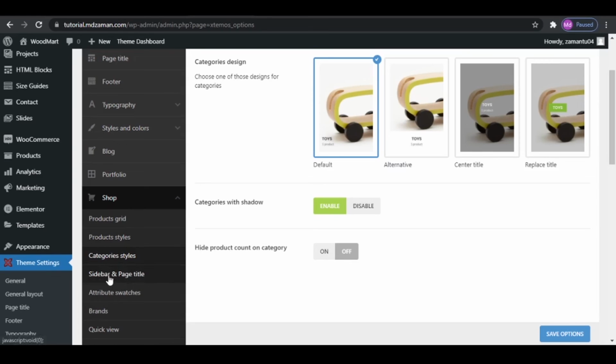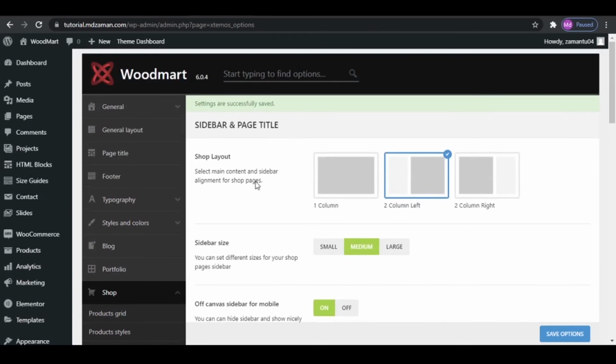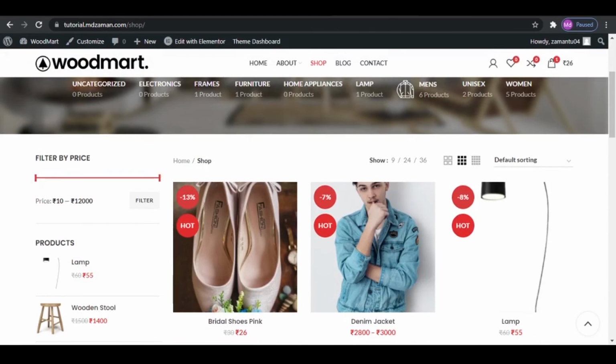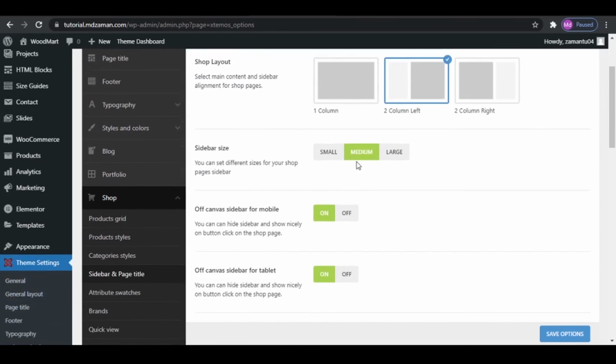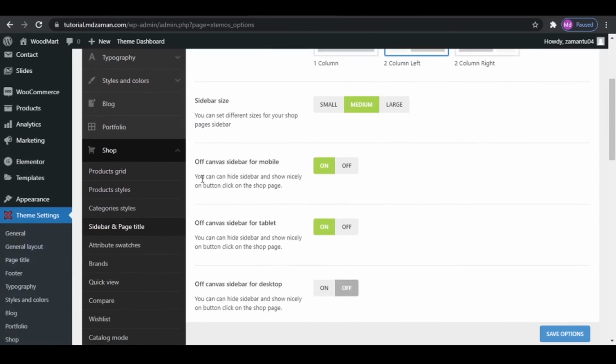Let us come to sidebar and page title. And over here we have the shop page layout. You have the sidebar on the left hand side. If you want it somewhere else, you can choose any of them. Then we have sidebar size. Medium is preferable. And then we have off canvas sidebar for mobile. Actually, we do not have enough space on a mobile phone, right? So we can have a small button at the bottom of our screen in the nav bar. So you can keep it off, and whenever you want to have that sidebar, you can simply click on that button and get the sidebar. You can filter your products from there and then click on that button again, and that sidebar will be gone.